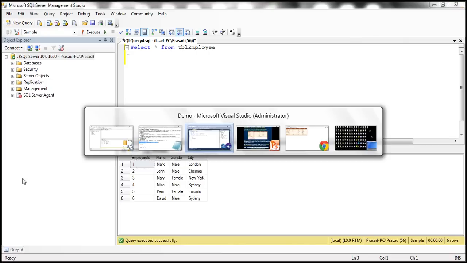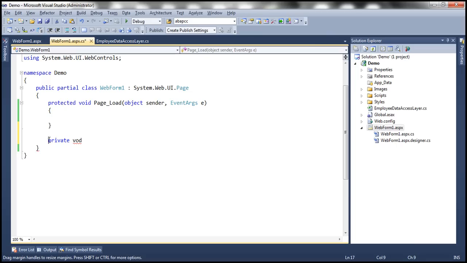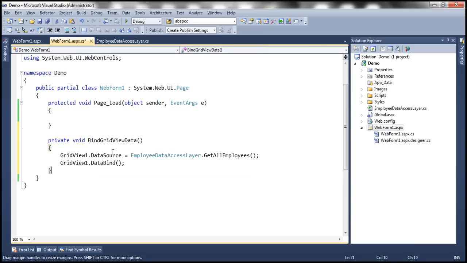So if you look at the private method that I have here, all it's doing is, look at the name, bind GridView data. So what are we doing? We are calling the get employees method that's present in the employee data access layer. And if you look at what this method is returning, it's returning a list of employees. So we are setting that list of employees as the data source for the GridView control and invoking data bind.